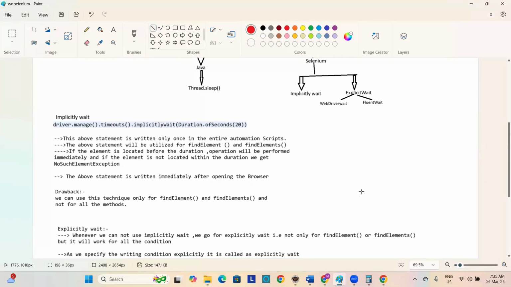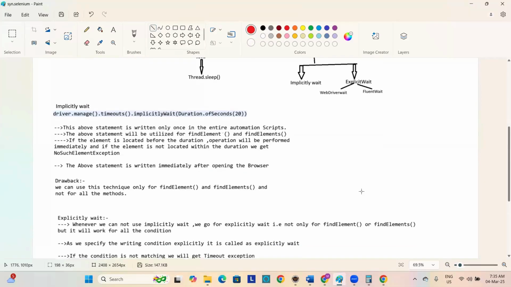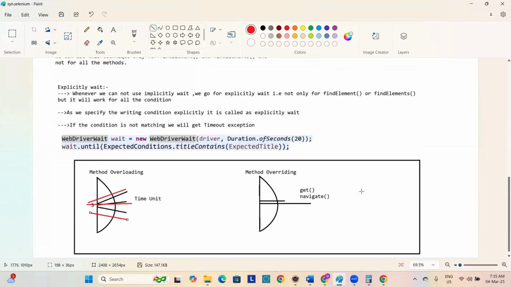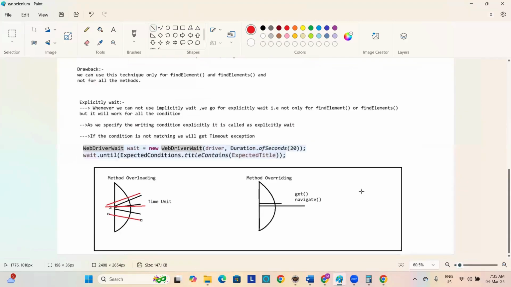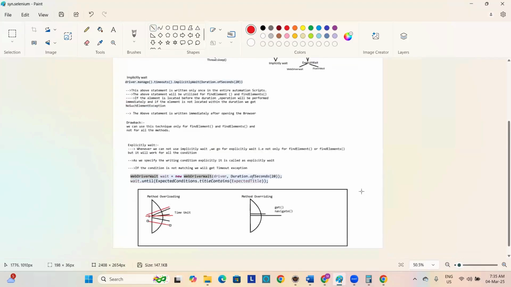So, can we take the screenshot? Hold on. Sure. Take a screenshot of this.